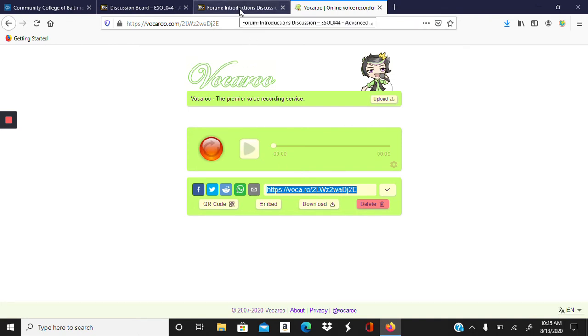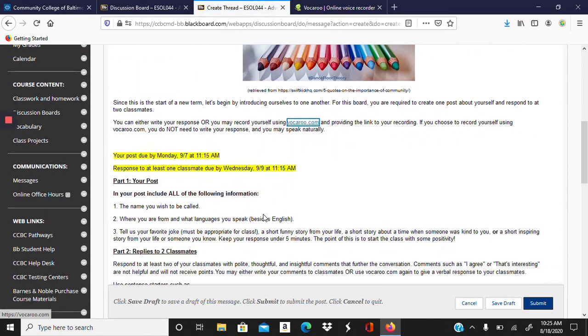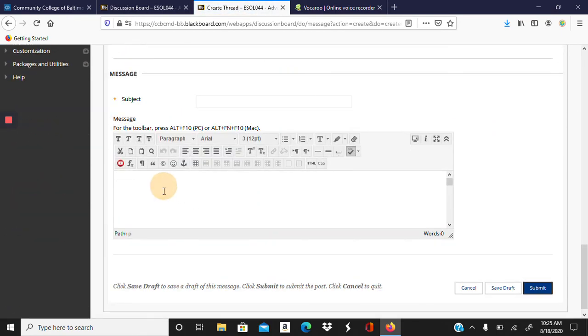And then when you go into, let's say, for example, you might be using this for a discussion board or some other project in Blackboard. So you would go into it, and then if it's a discussion, you would say create thread, and then you can paste. I think Blackboard doesn't usually let you do it that way, so you have to do Control V. Okay, and now I have the link.